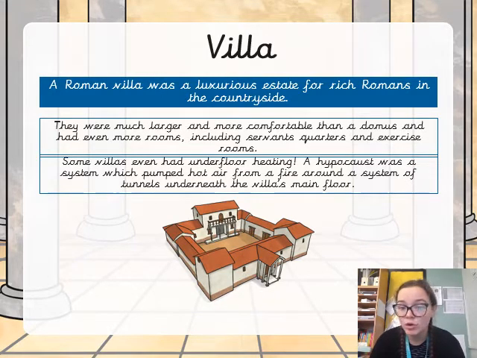And they even had more rooms, including servants' quarters and exercise rooms. So it's like they had a home gym. Some villas even had underfloor heating, so when it was cold, the heating was underneath the floor, which meant that it would rise up and it would get nice and warm inside the building.